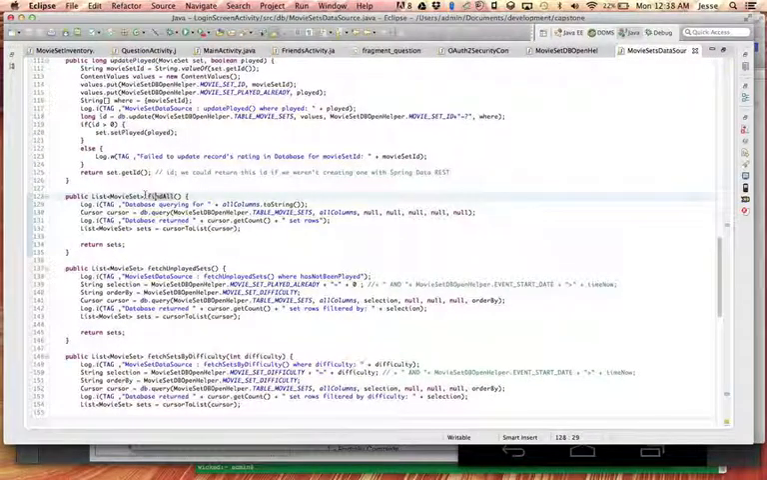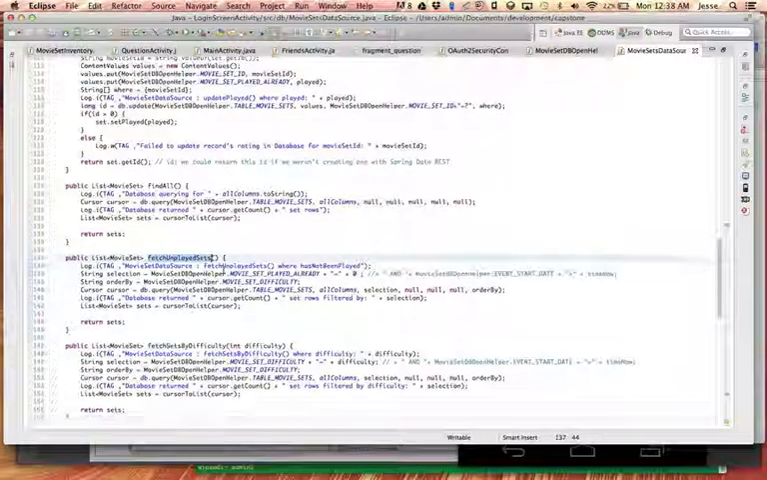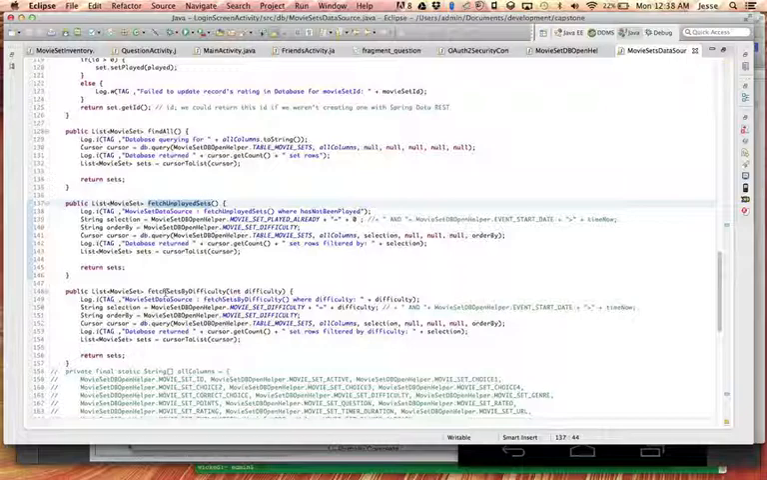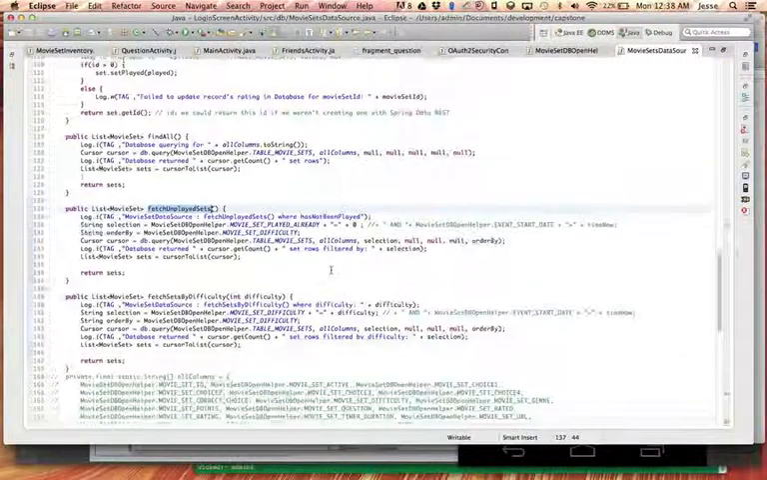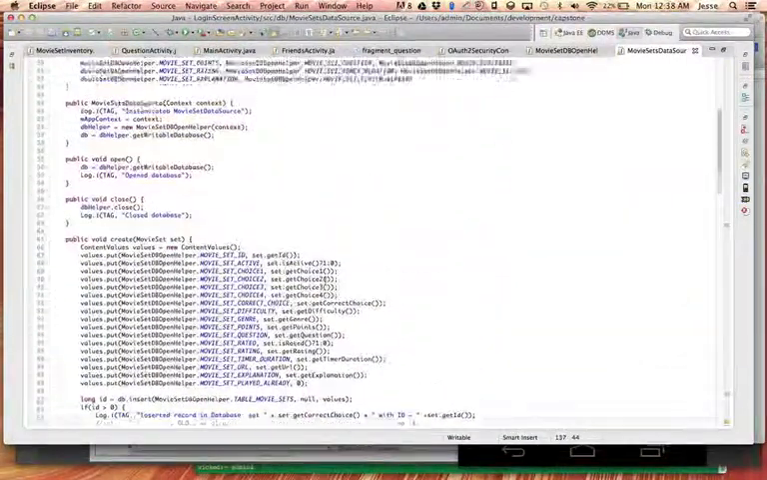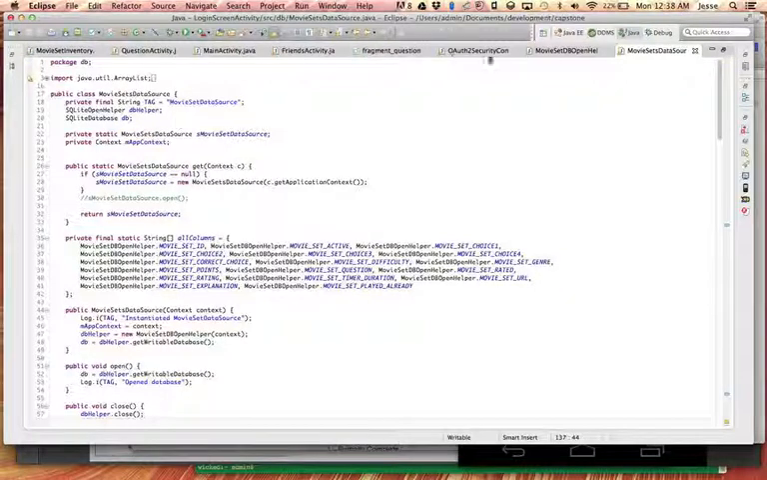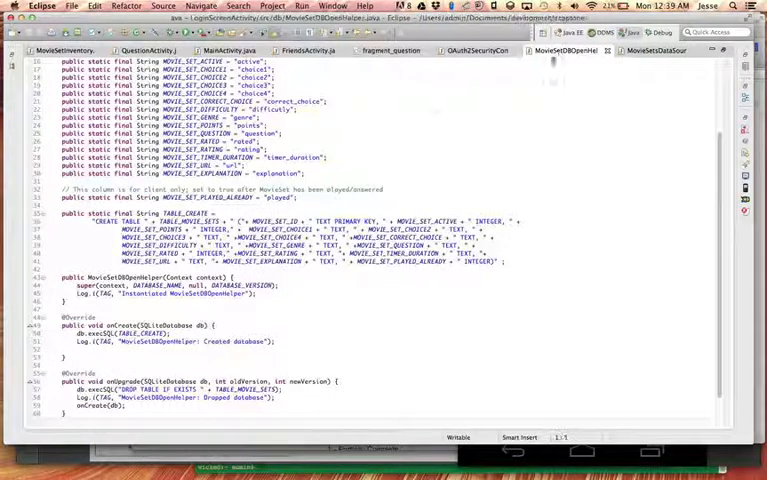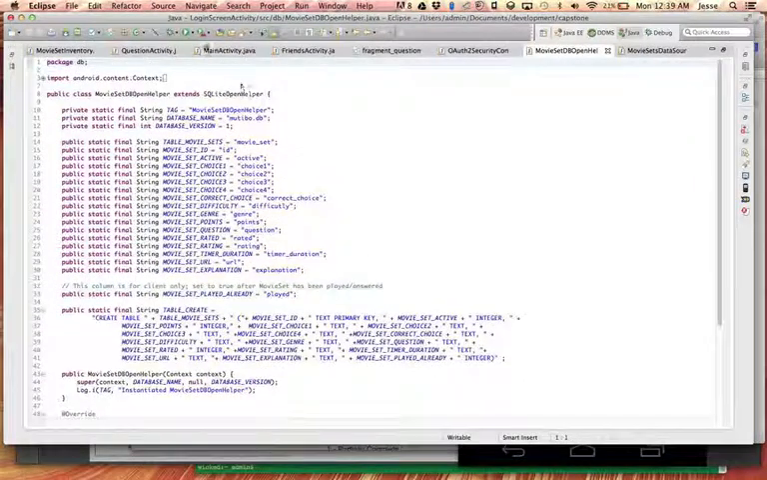I can get a list of all of them. I can also get a list of the sets that I have not played yet, the questions I have not played, and I can search by difficulty. So as you can see, that meets the requirement of using SQLite, and you can see here.